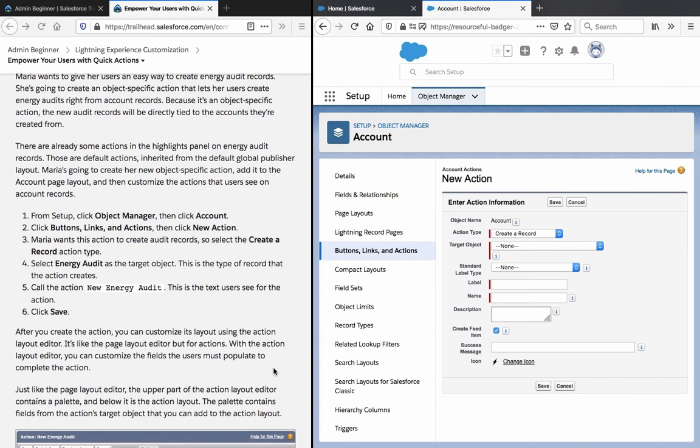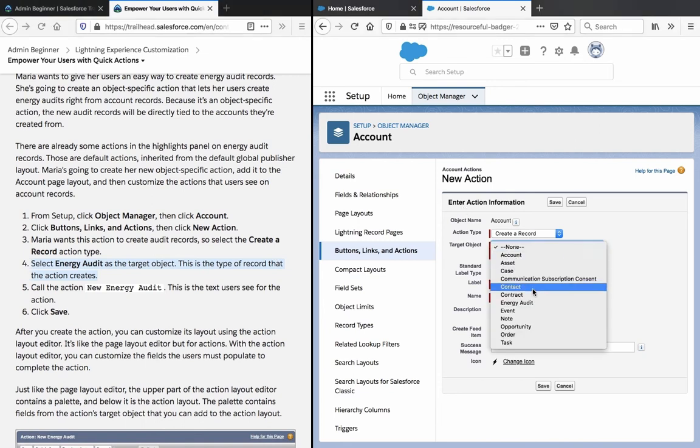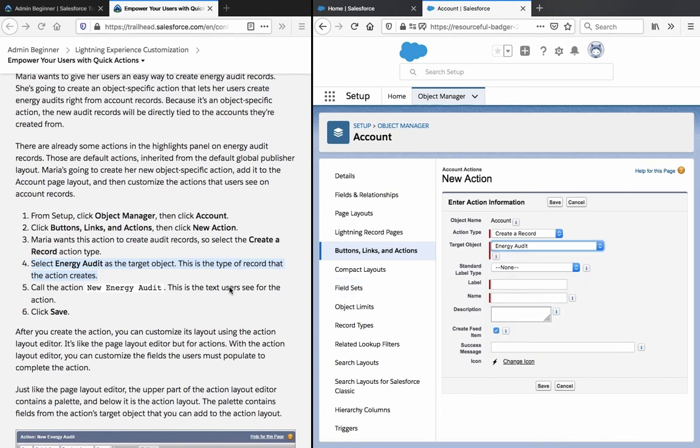Anyway, Maria wants to create an action to create audit records. So select the create a record action type. It's already selected. Select energy audit as the target object. This is the type of record that the action creates. Call the action new energy audit. This is some text users see for the action. Okay. And then we are supposed to click on save.